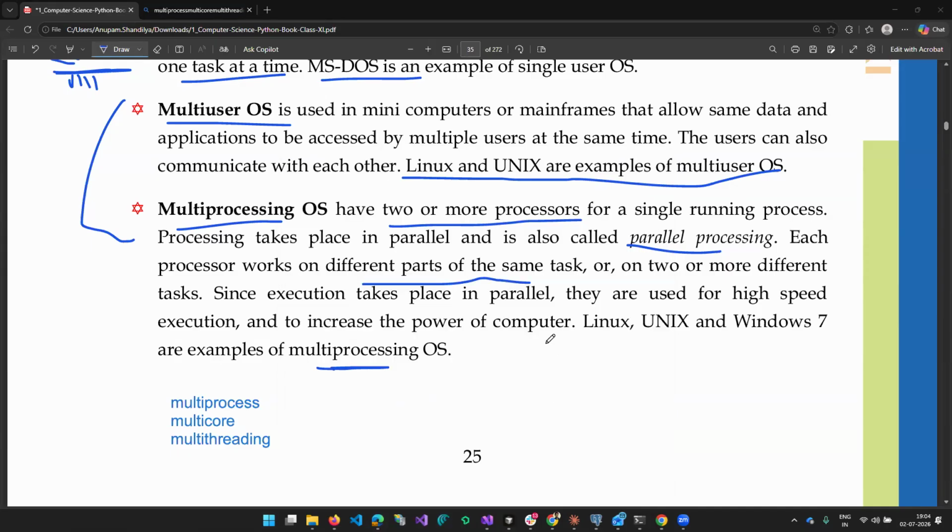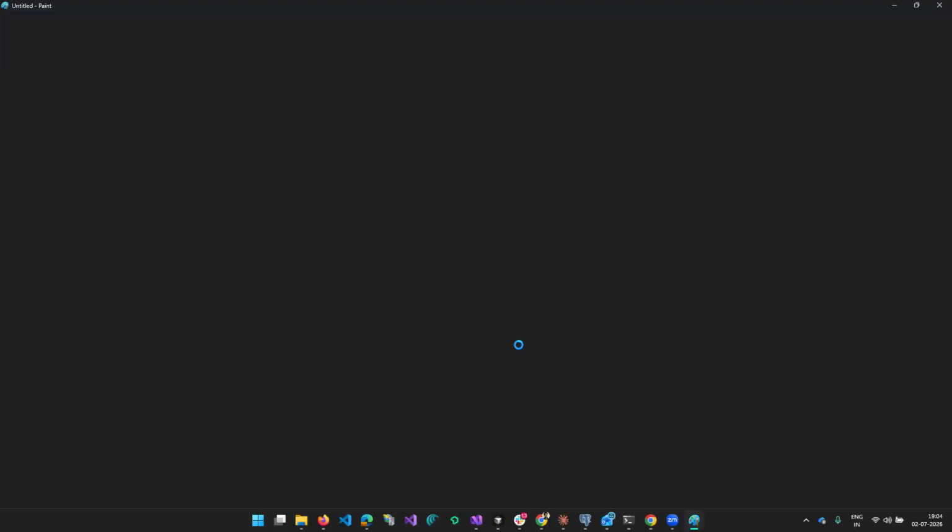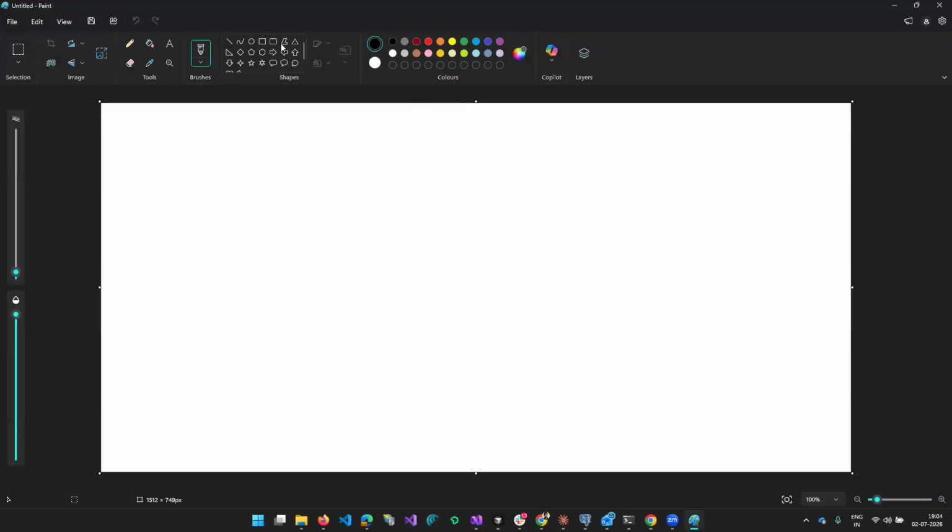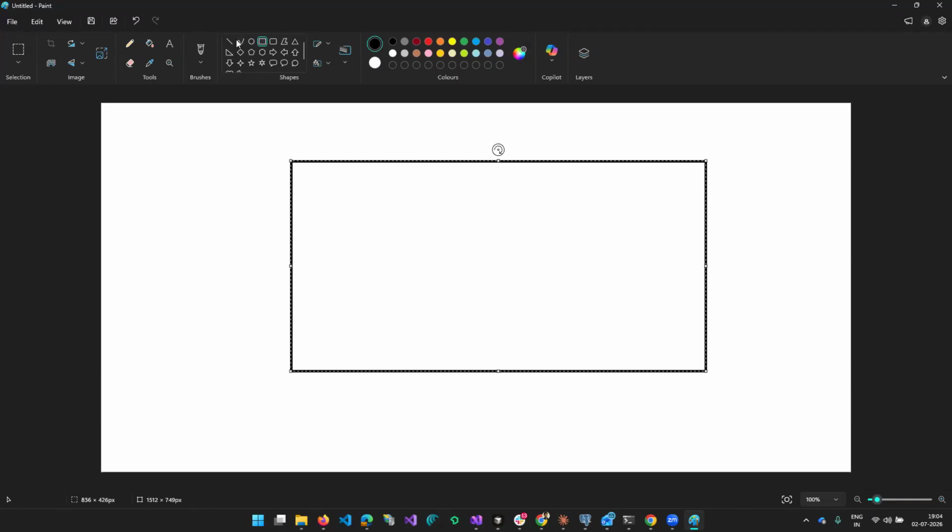Because we did not have the resources at that time. Technology was not advanced enough. See, let's say this is a Pentium computer.